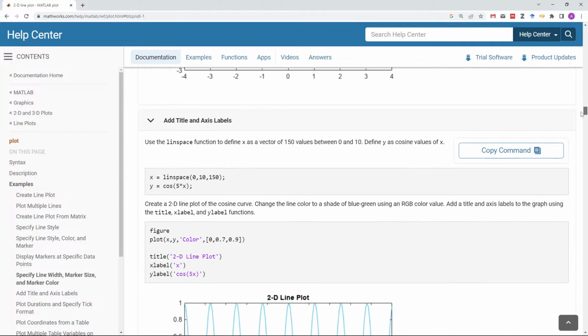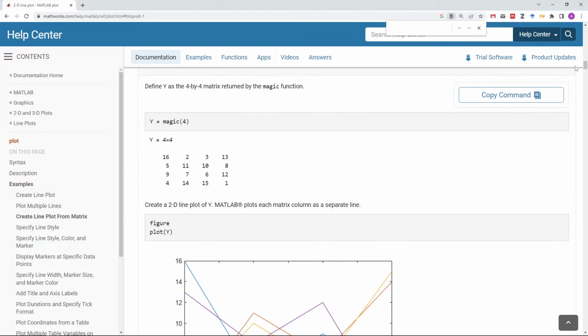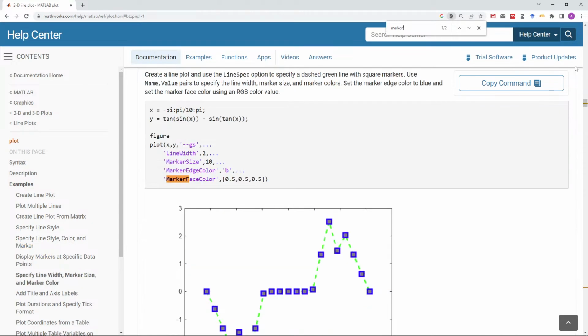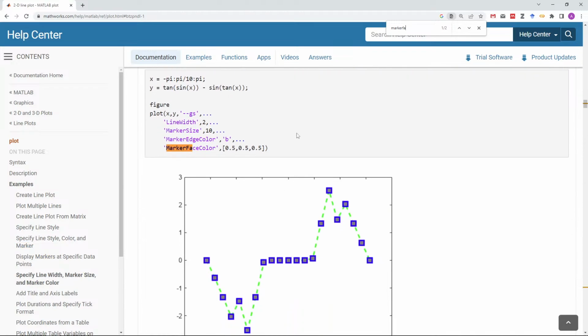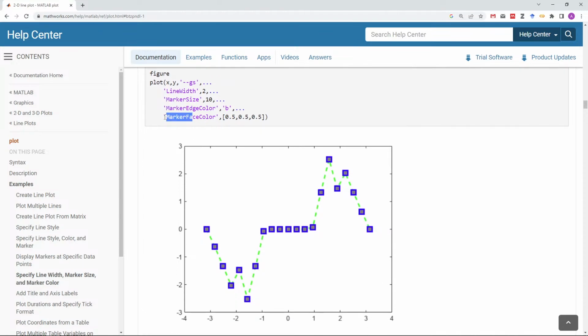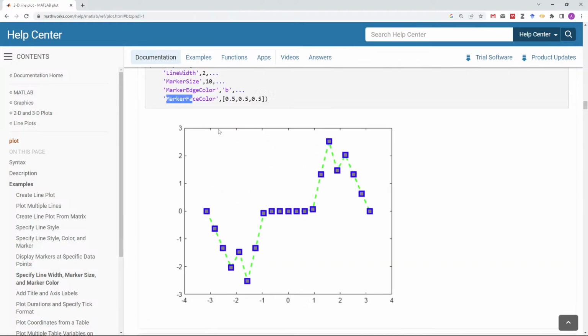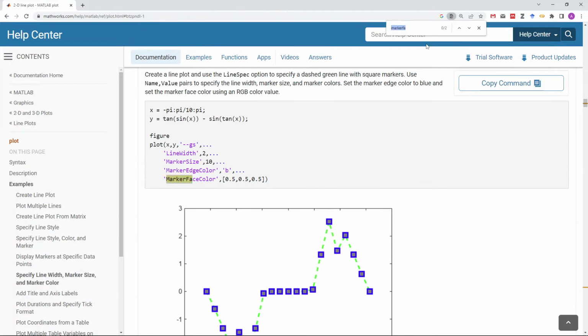Now I want the marker face color. How do I do it? I just click here, marker face color. That tells you the option for the marker face color. Each color has a number, but in this case we will just use the predefined shortcut symbol for color. It gives you all these options, like marker size and line width, which you can use.